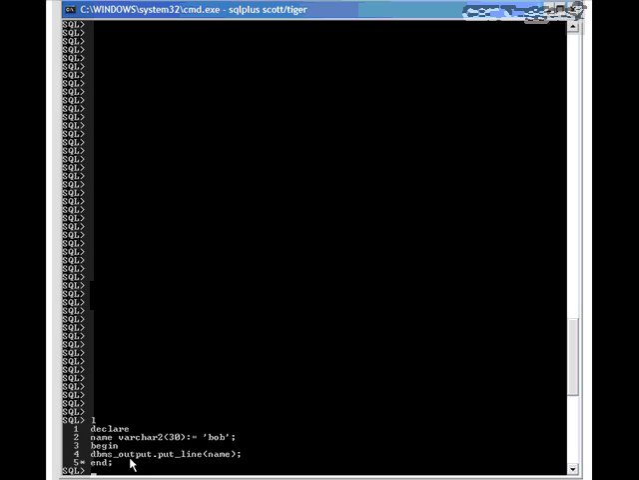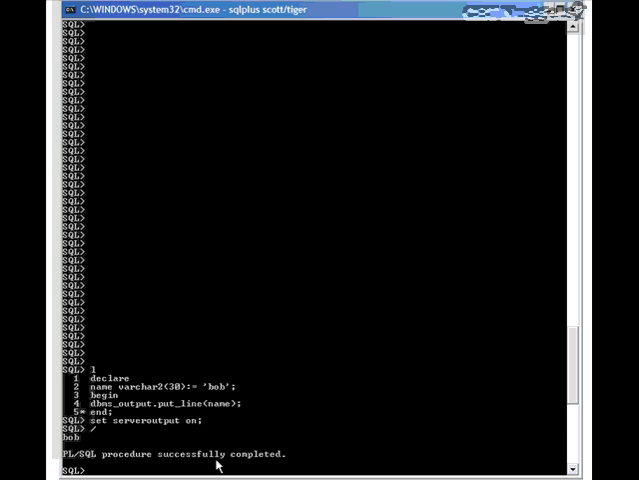The DBMS_OUTPUT package has a procedure called PUT_LINE. It takes one argument, which is some kind of string, and then it splashes it to the screen. To make this work, though, you need to say SET SERVEROUTPUT ON, which is actually a SQL*Plus command. Then we execute it and it printed out Bob.